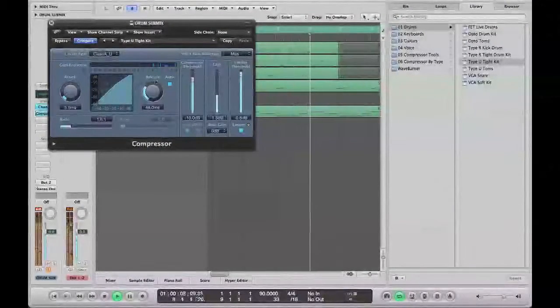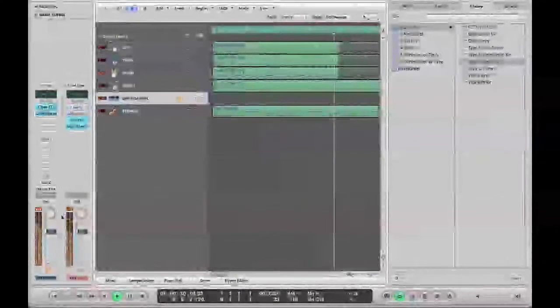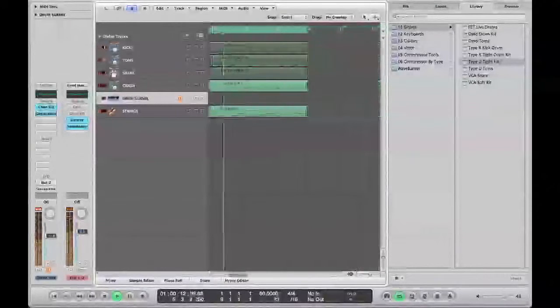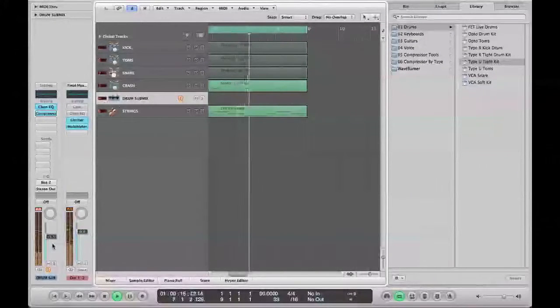Now I'm going to mess with the submix fader just to get the right volume and to show you exactly how much control the submix gives me over each individual drum.